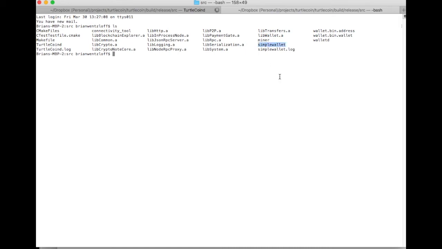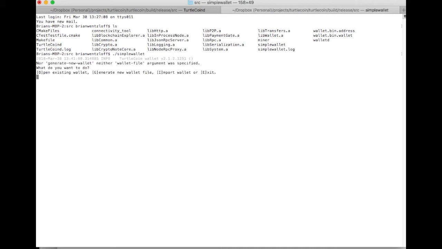So first of all, is Simple Wallet. You'll notice there's two actually different wallet programs. Wallet D has a ton more functionality. But for 99% of the time, you're just going to need Simple Wallet, so it's easier to use, so just use that. And you have the option of opening an existing wallet, generating a new wallet file, or importing a wallet, or of course, exit. So let's generate a new wallet file.